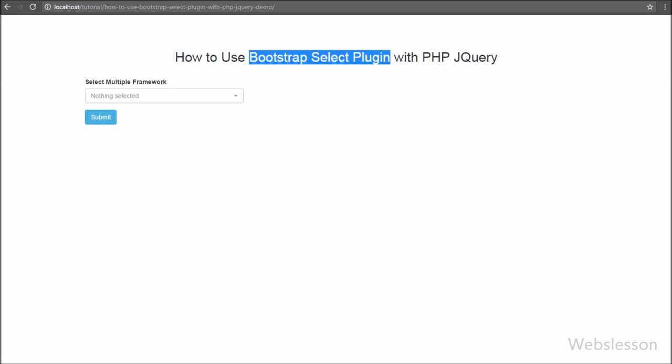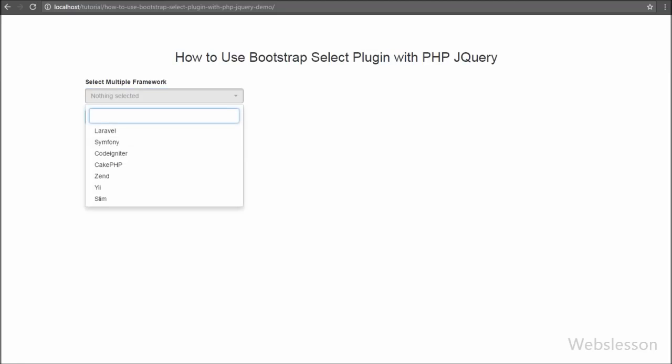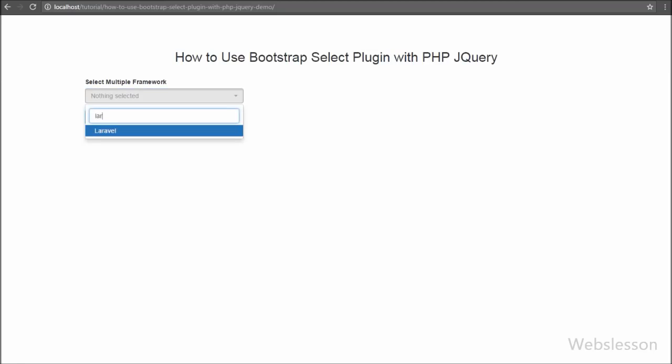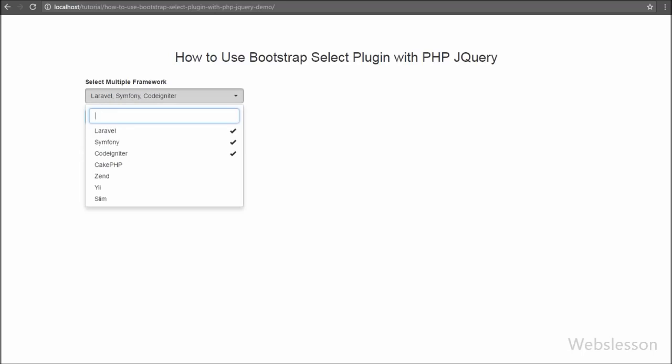In this video we will learn how to use the bootstrap-select plugin within a form and how to submit the value of a multiple select box by using PHP with Ajax jQuery. Bootstrap-select is a jQuery plugin which uses Bootstrap drop-down JavaScript for style and adds some additional features to the standard HTML select element.